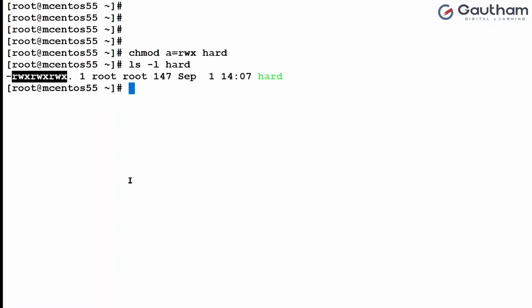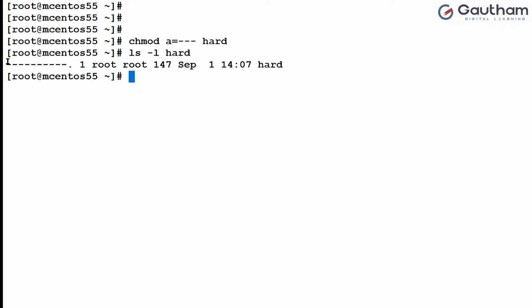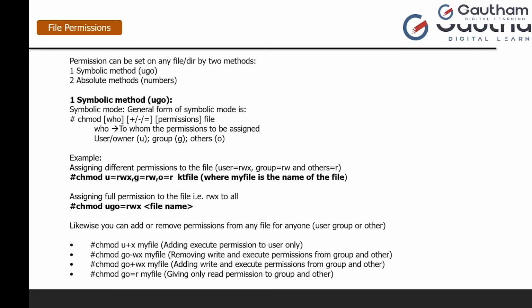Now, if you want to remove all permission, suppose I want a file with no permissions, so you can again say chmod a equals, no read, no write, and no execute permission. On which file? Heart file. So if you check, the file does not have a single permission at all over here. So this is the way how you can apply the permission and how you can remove the permission using symbols ugo.